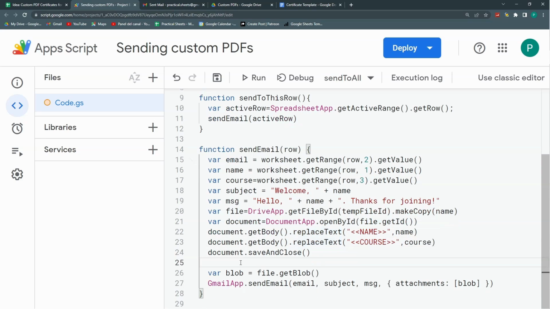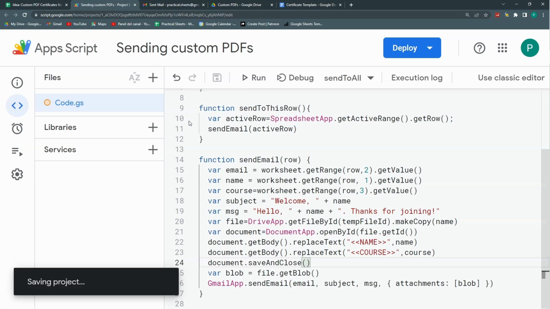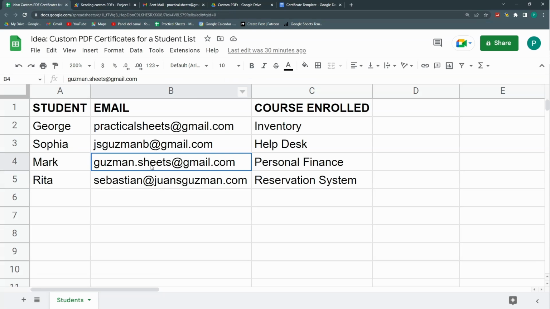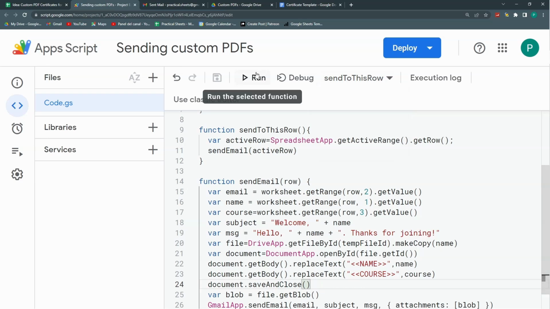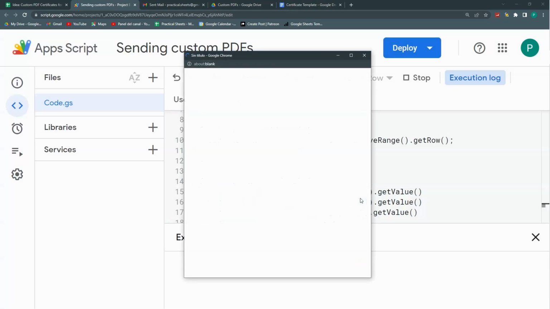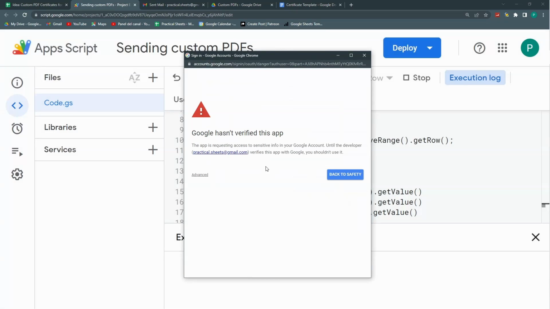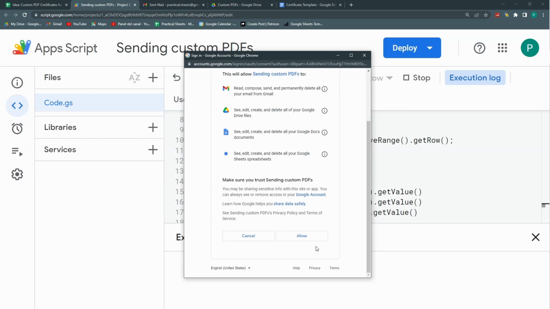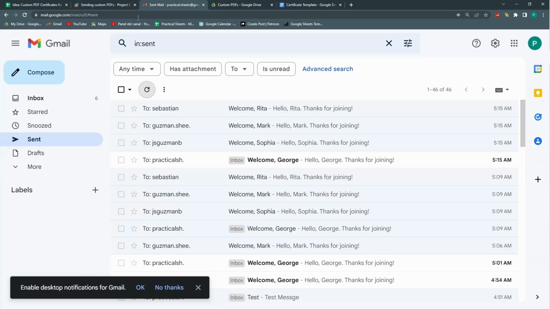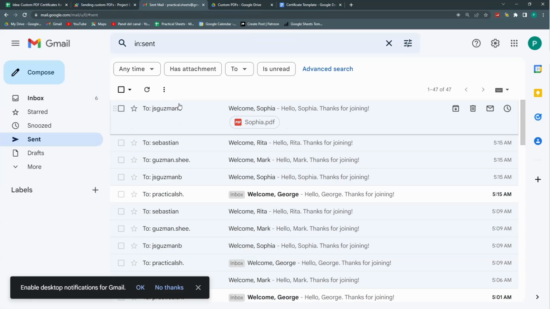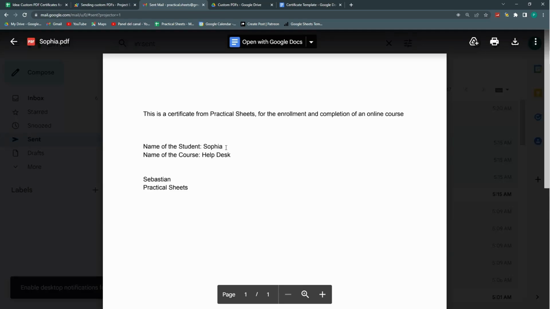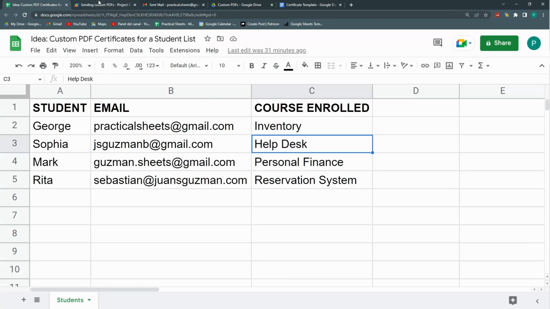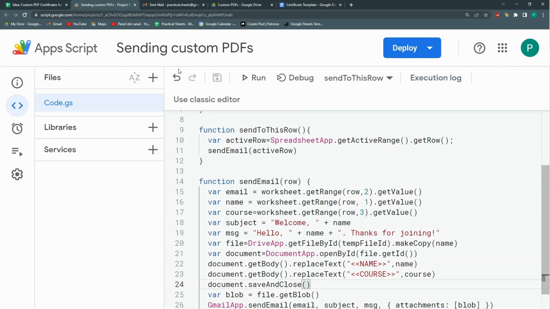And now we can send our email. Okay? So let's save. And it should work. Let's create a specific email for this Sophia. So let's send to the row Sophia. And again, we need to change the permissions because now we're connecting to our Google Doc. So let's see. Here it's Sophia. I just sent it with a PDF that is called sophia.pdf. And if I go inside, it says Sophia, and the course that Sophia enrolled, that is this help desk. Okay, so that's it. It looks really good.